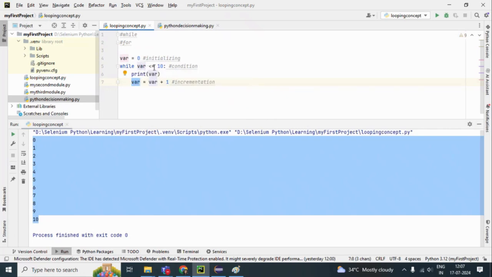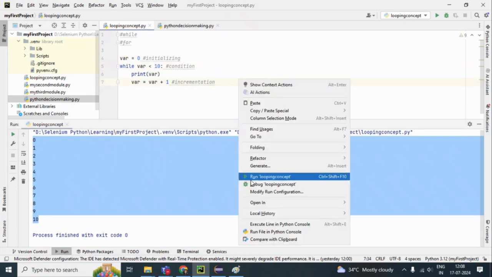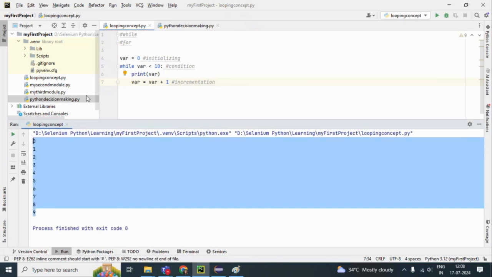It checks if 1 is less than or equal to 10, and the condition holds true. Then again it prints the variable 1, then again goes to the condition and increments the value by 1, that is 2. Then again it comes back to the while loop and checks whether 2 is less than or equal to 10, which is again true. So this way 2, 3, 4, 5 till 10. Suppose if I write less than instead of less than or equal to, it will print till 9, not 10. So you have to be very precise about writing less than or less than or equal to. This way the while loop executes.